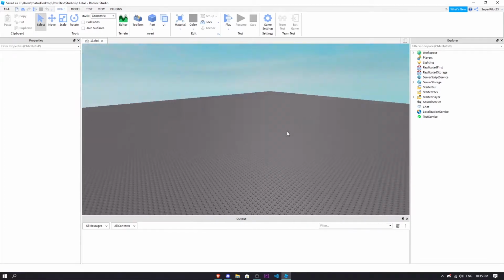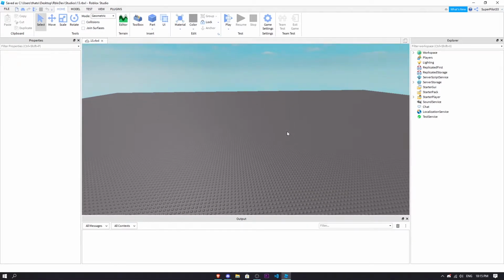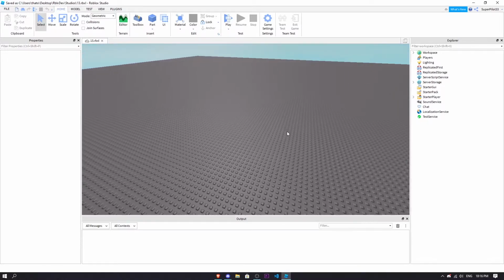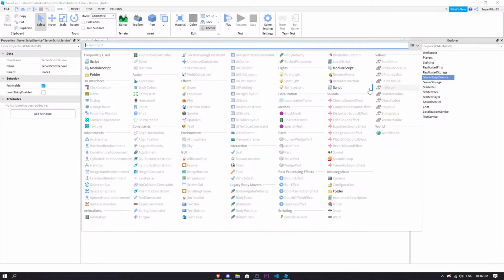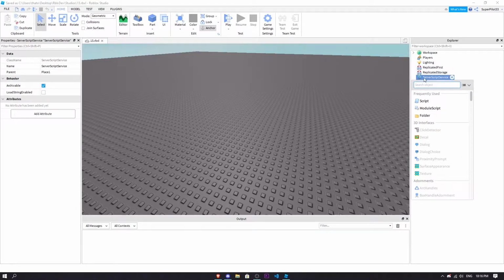So this is the first out of the three types of loops there are. The third one is going to be more advanced, so we're going to do it later. But the next one is going to be next video. So anyways, let's get right into it by inserting a script into our ServerScriptService.